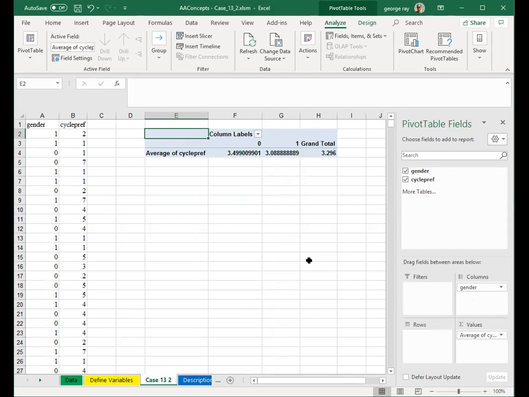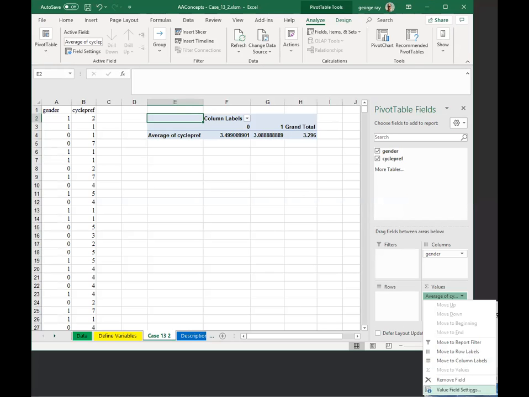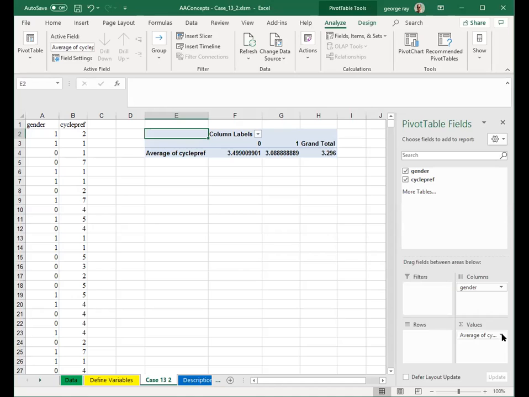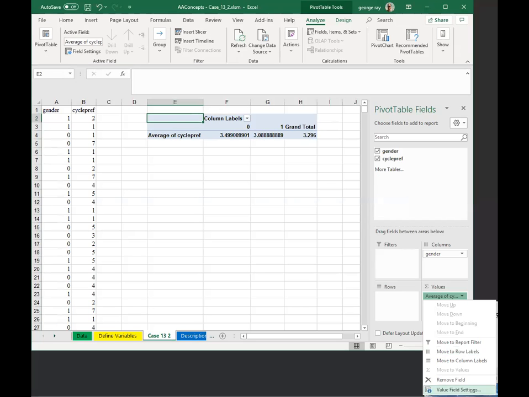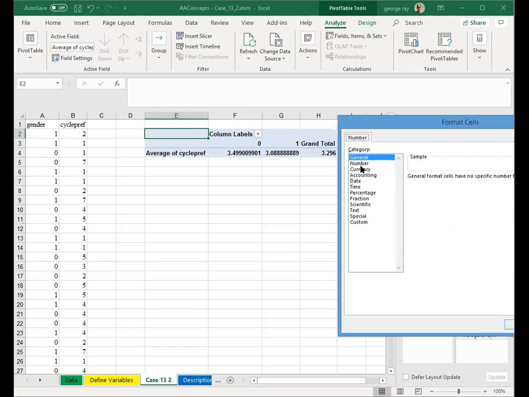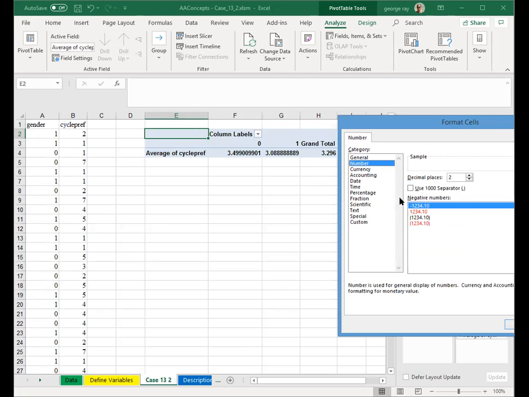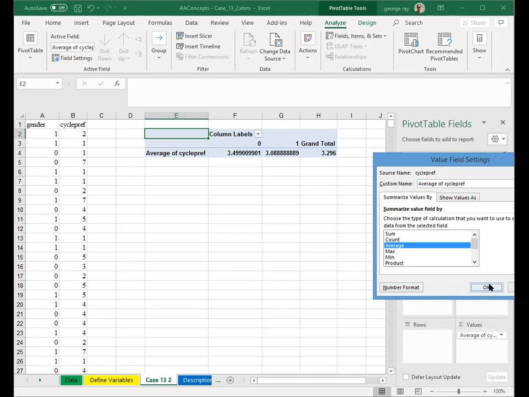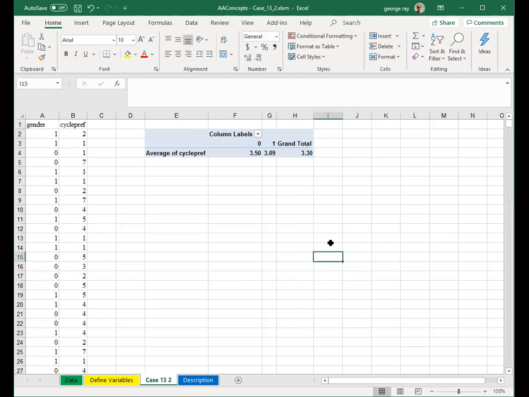And there we have the averages that we need. Now, I'm going to change the format of these a little bit. So I'm going to go back to my values drop-down list, average of cycle, click value field settings, go to number format, a button at the bottom left. I'm going to select, instead of general, number. I'll leave it at 2 decimal places. Click OK. And now we get a little bit tidier result.